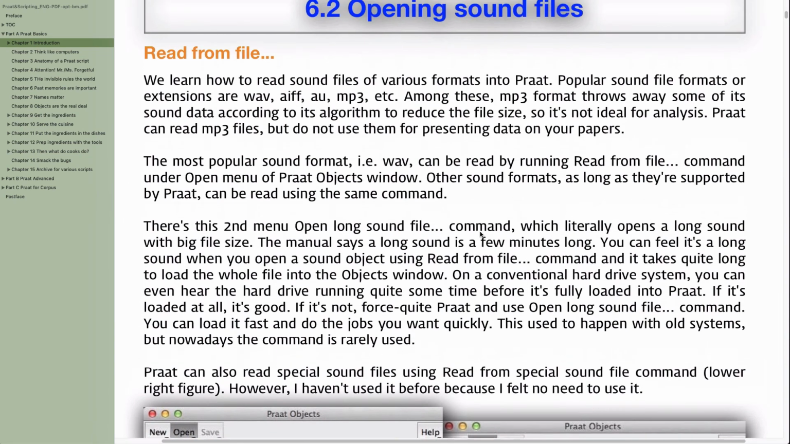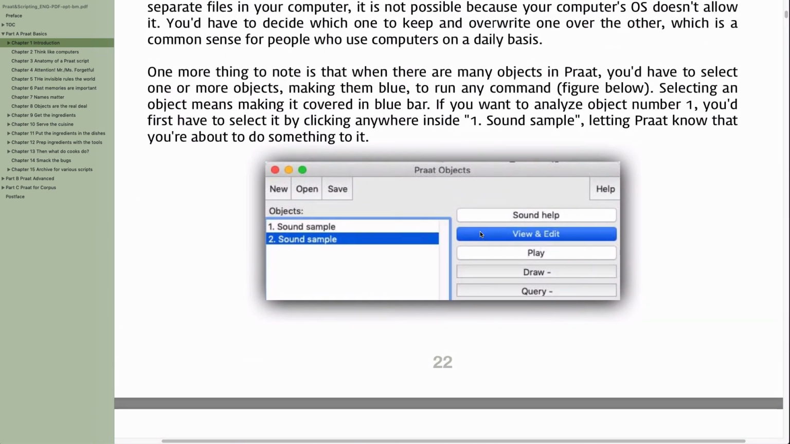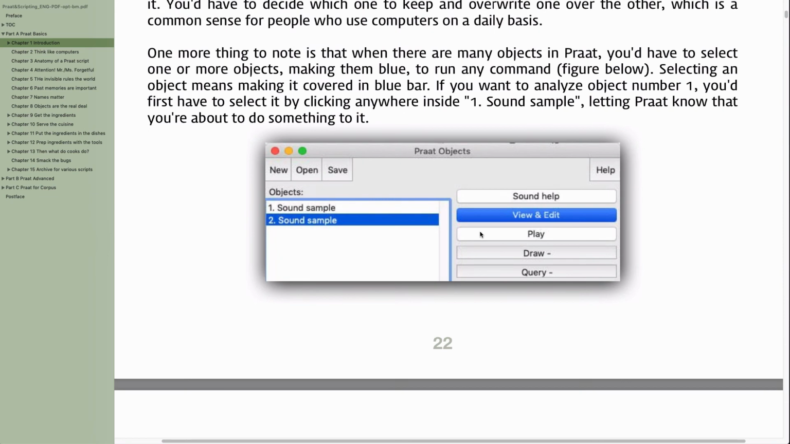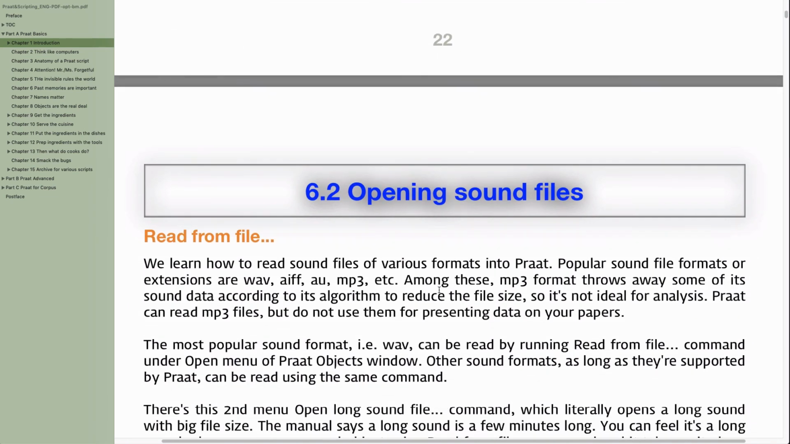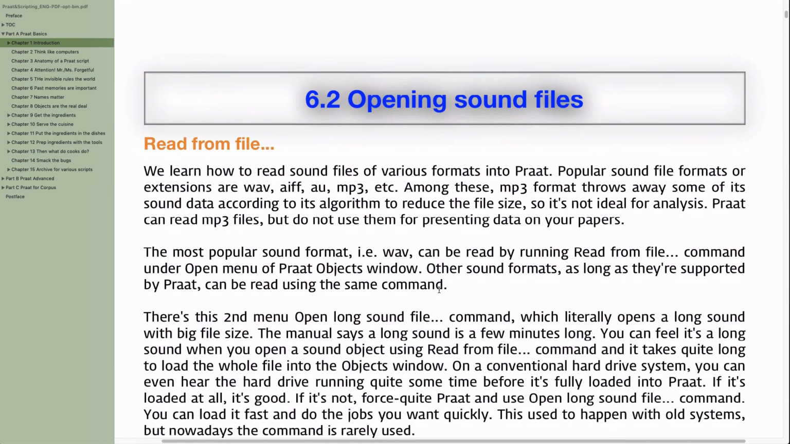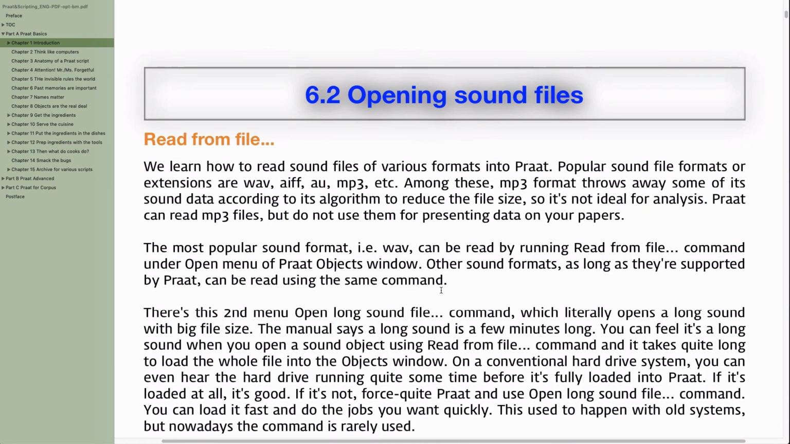When you press the View and Edit button, you'll see an editor window, but since it doesn't say anything about that here, we'll see about this later on. Let's move on to the next section, 6.2. I think I need to stop here, and we'll continue with this section in my next video lecture.